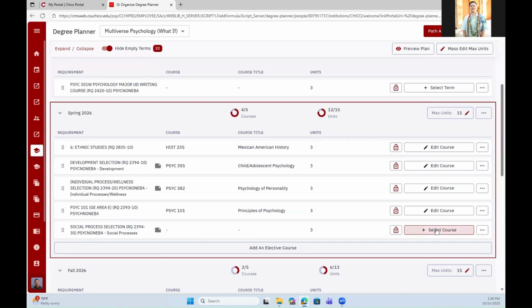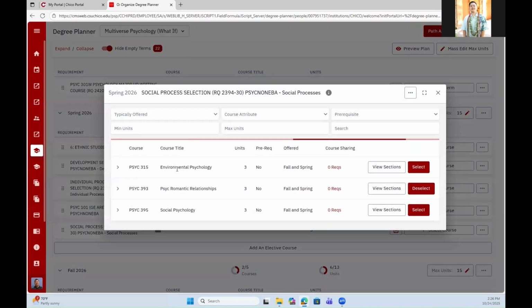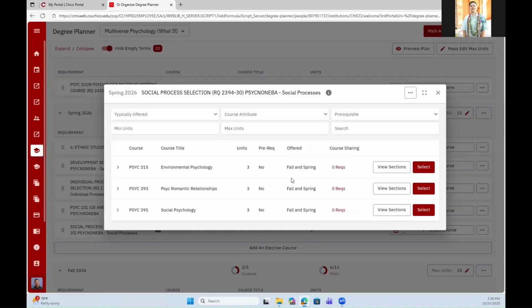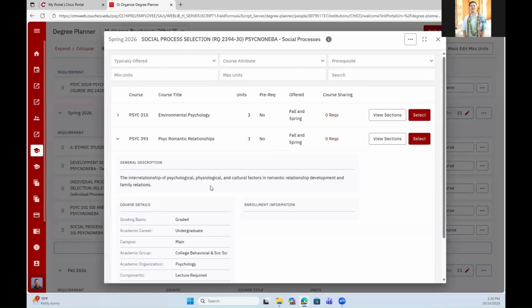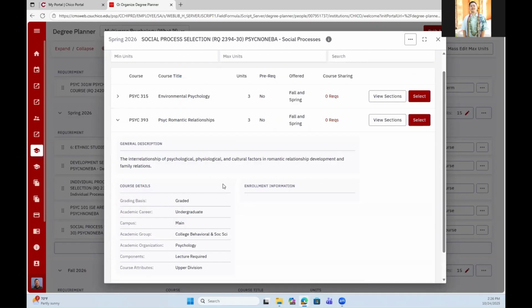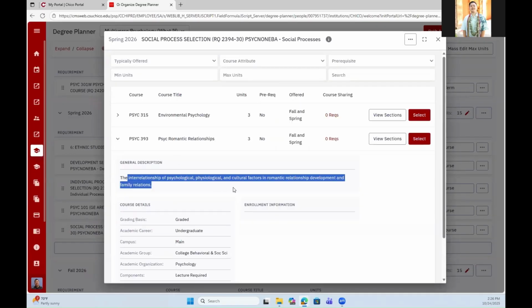You're going to go over here on the right side and select course, and then it'll show you the courses that will complete this particular requirement. So Psych 315, Psych 393, Psych 395. It'll let you know the name of the course as well. If you're curious about what you'll be learning, click on the course. It will expand and give you these extra details down here and the general description of what you'll be learning for the course.